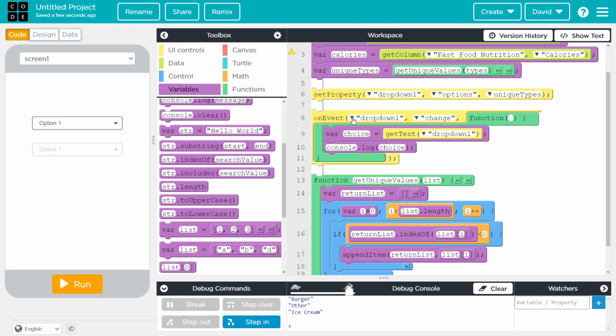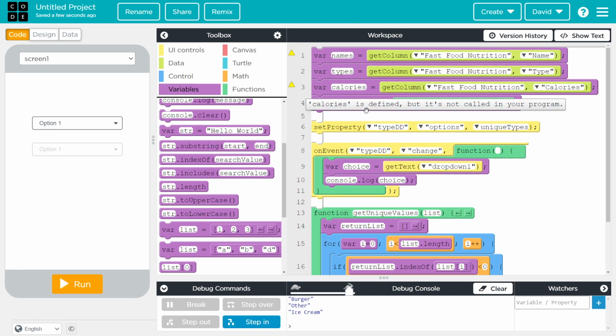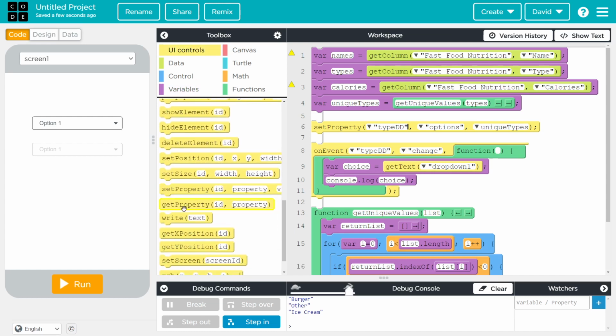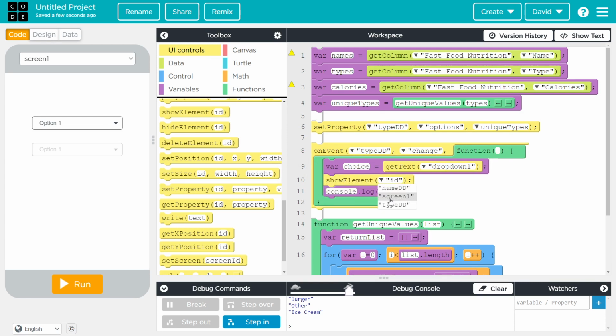I want it to show up when I've, let me change this now. Type drop down, yep. Okay, so when I click and when I change my type drop down and I make my choice, now I want to display this one, the name drop down. There's a way I can make it unhidden, which is just change the property. Set property, or I can even use show element, which is an easy way to show and hide stuff. So I'm going to use show element, and let's show the name drop down.